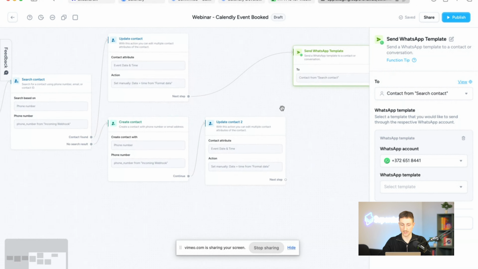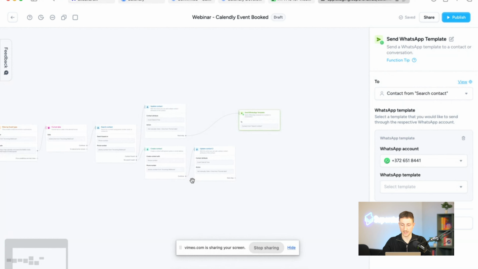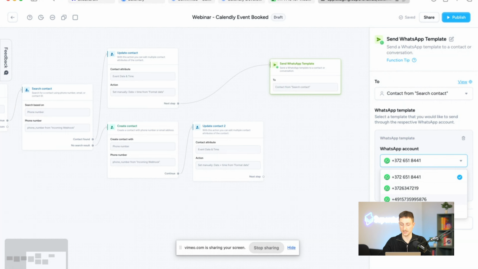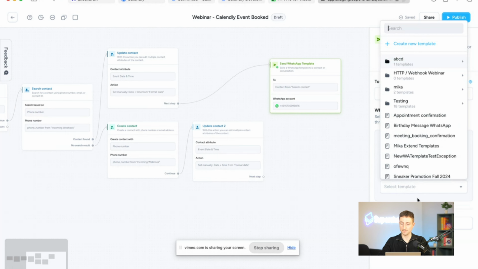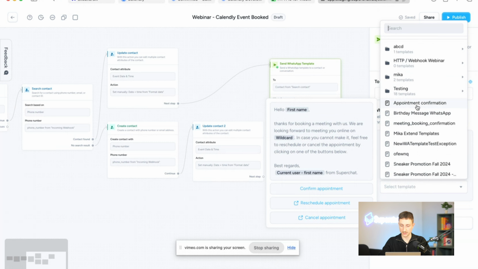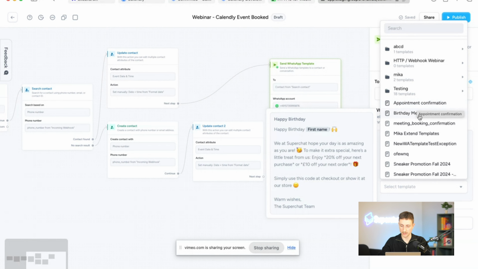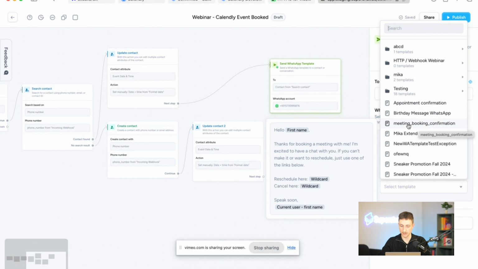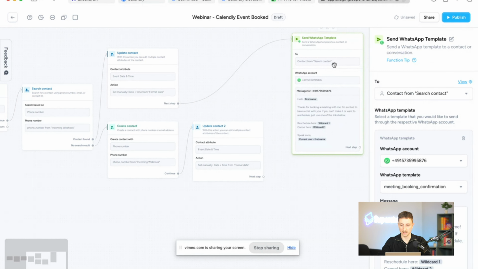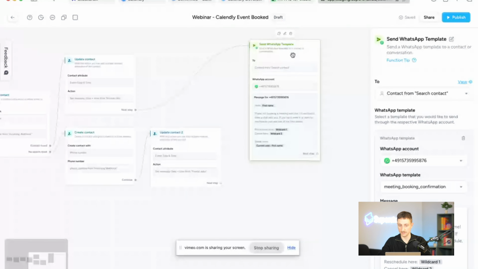Let's see, because I don't have any open conversation, it makes more sense to send a template. What's the template? Let's see, I don't have any templates in here. Appointment confirmation: we are looking forward to meeting you online. Okay, I think this could work. I also have this one where I have the reschedule and cancel here. I'll just use this one because I have it now.